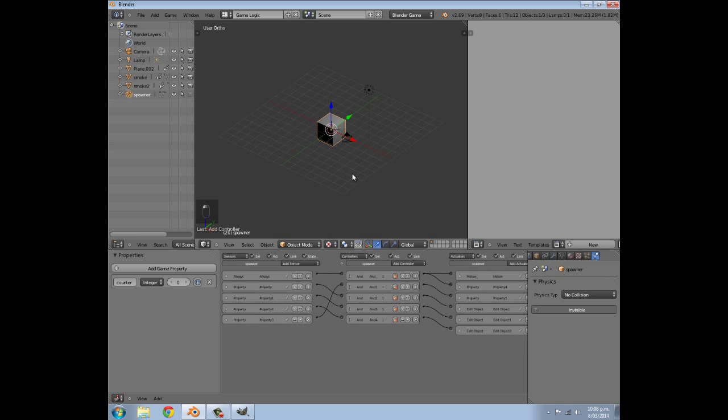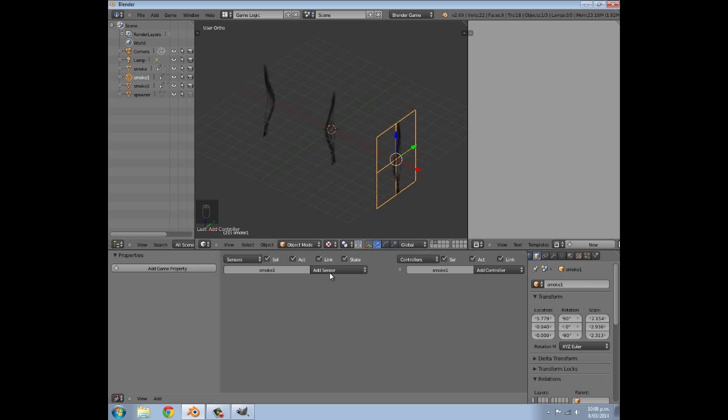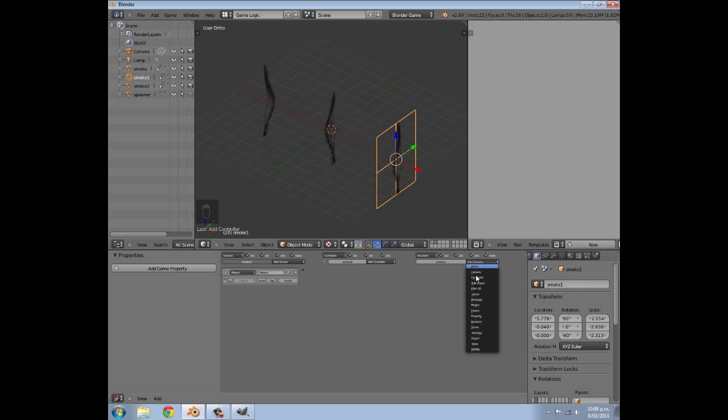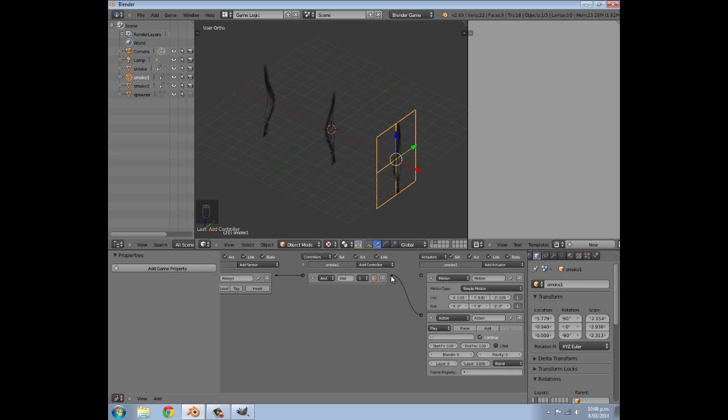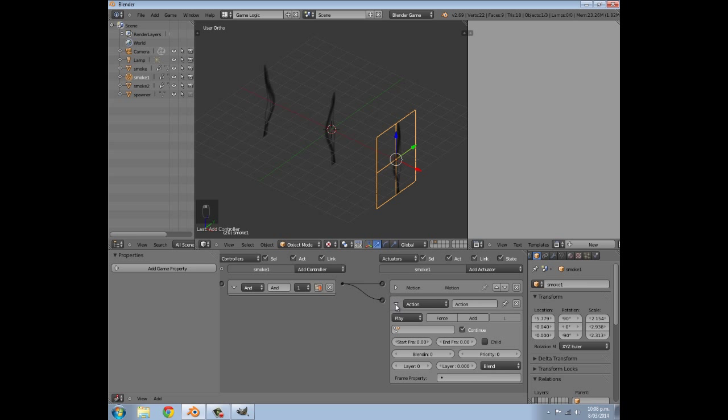Okay, so next thing we need to do is go to layer 2 here and select each one. I think this one I didn't name, so we'll just quickly call it smoke 1. Then we need to add an always sensor and a motion as well as an action. So the action basically is just the fading out, and the motion we want it to always be rising upwards. So I found something around 0.07 worked well, although you might even want it to be slower, so 0.06 might work for you. Then in the action here, I'm going to select plain number 2 action.